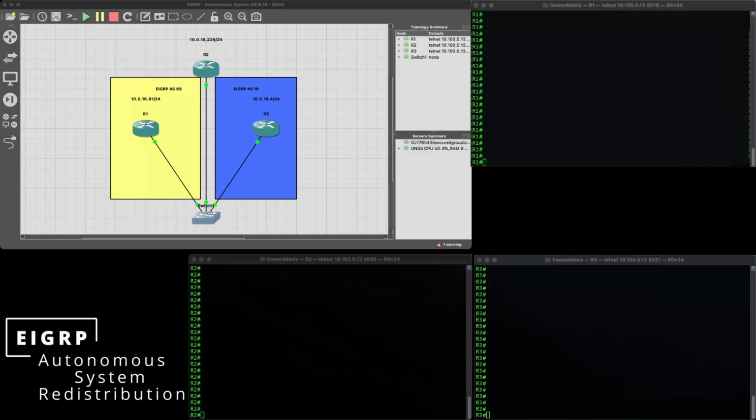Good evening. I wanted to put together a quick tutorial on doing autonomous system redistribution between two EIGRP autonomous systems. In the topology, you can see that I have autonomous system 68 and autonomous system 16. We have three routers: router 1 on the left side, router 2 in the center, and router 3 on the right. All three of them are in the same subnet.